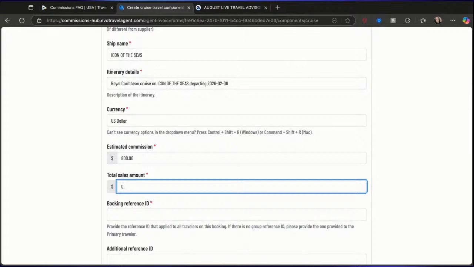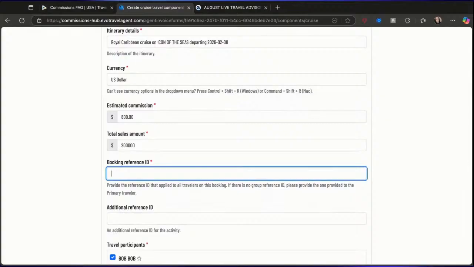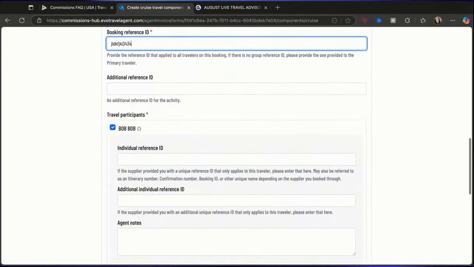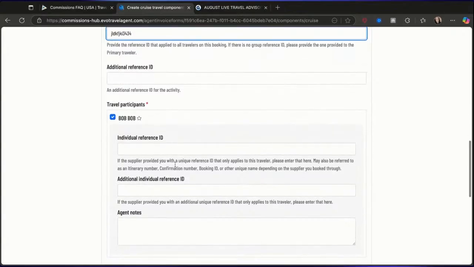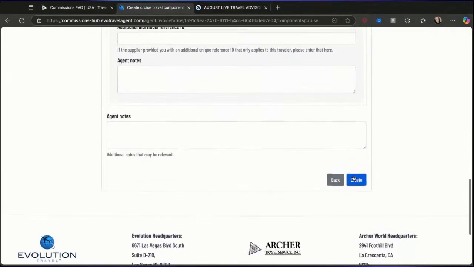Whoa. All right. Oh my gosh. Okay. And now the booking reference ID, obviously that's the confirmation. So it's going to be like some stuff like this. And then if you have any other additional reference IDs, okay, if you want to make it to where you can repopulate this guy, you can put this information in here and it will save Bob into your system. Now we're going to go ahead and hit create.